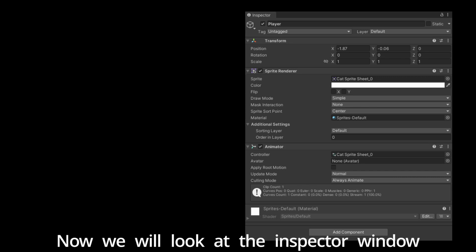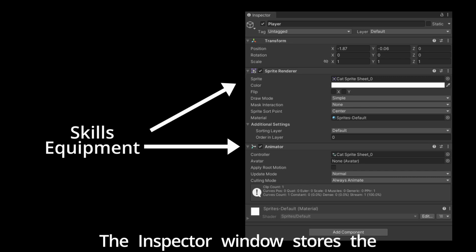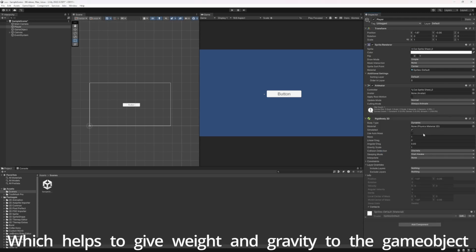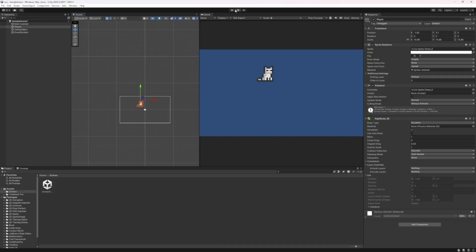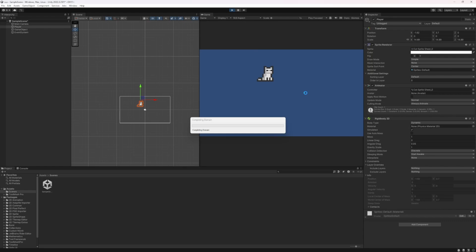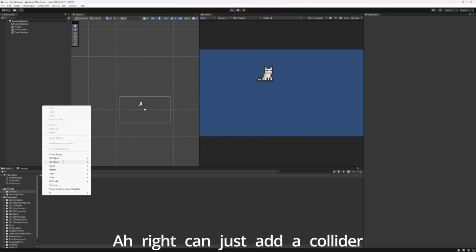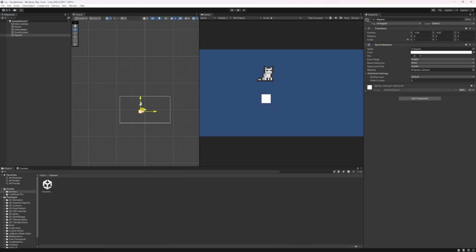Now we will look at the inspector window. The inspector window stores the skills, equipment, or what you call components in Unity. These important components will help you to develop your game, like adding Rigidbody 2D, which helps to give weight and gravity to the game object, like this. Alright, you can just add a collider to prevent such things from happening, like this.